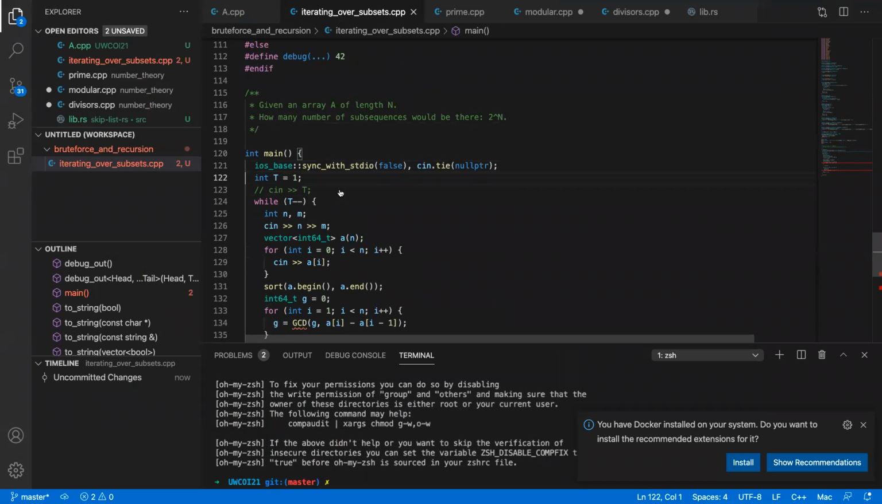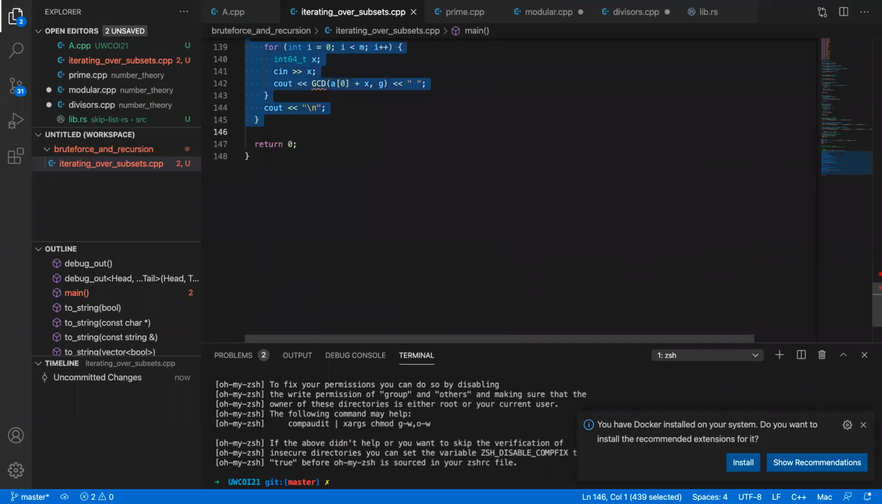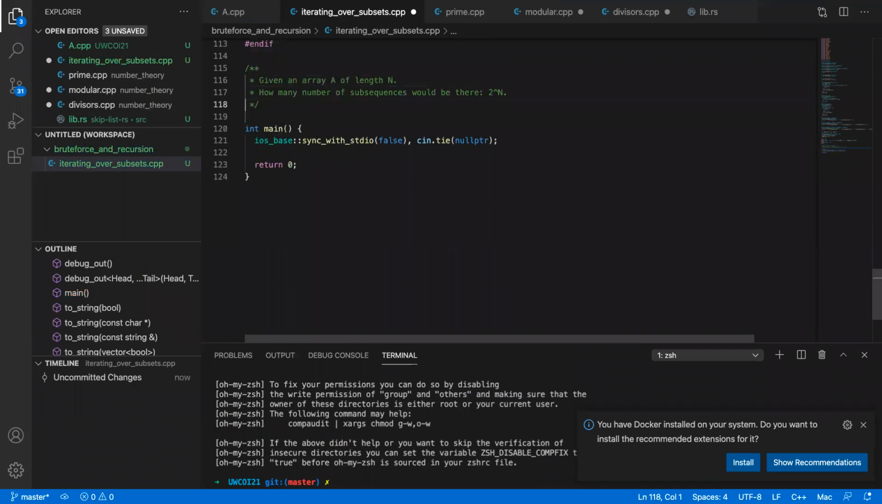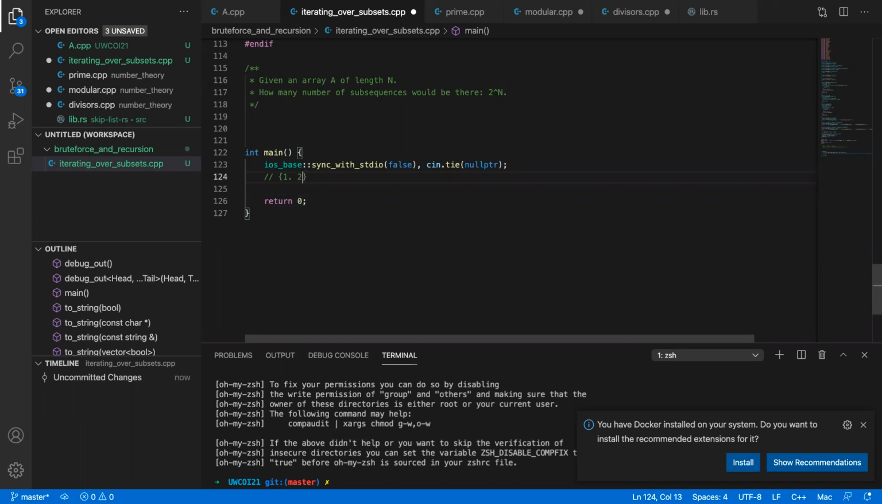So let's do one thing. Let's quickly implement subsequences using recursion. Then we will see. Suppose I want to print the indices of all. Suppose my array is, let's say, 1, 2, 3, 4, and I should print all possible subsequences.